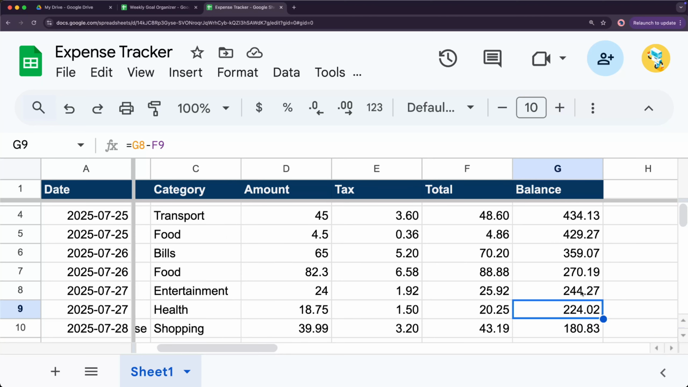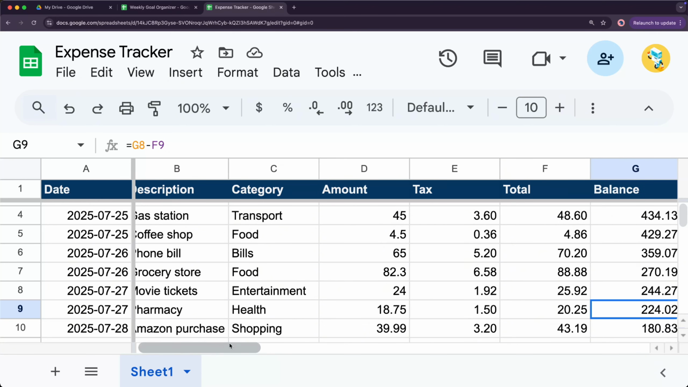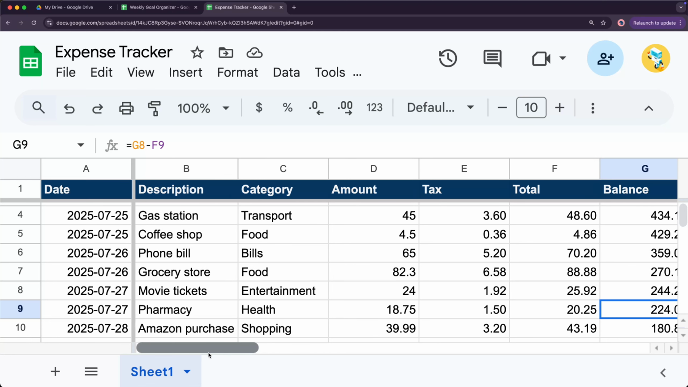From here, try adding your own expenses to the tracker. You can play with different tax rates, add a tips column, especially if you eat out a lot, or try adding any other categories that make sense for you. The point is, the more you practice with these formulas, the easier it gets. In the next video, we'll take this tracker to the next level with some more advanced functions that will help you analyze your spending patterns and make your spreadsheet even smarter.